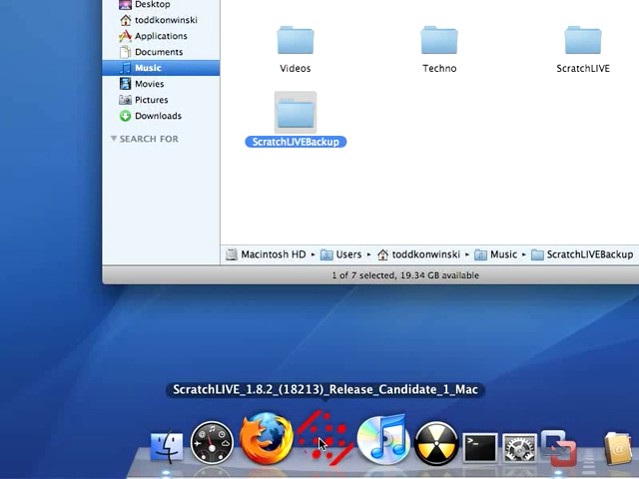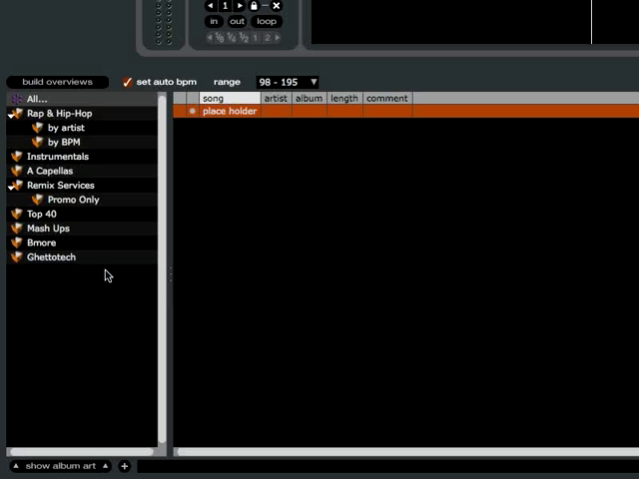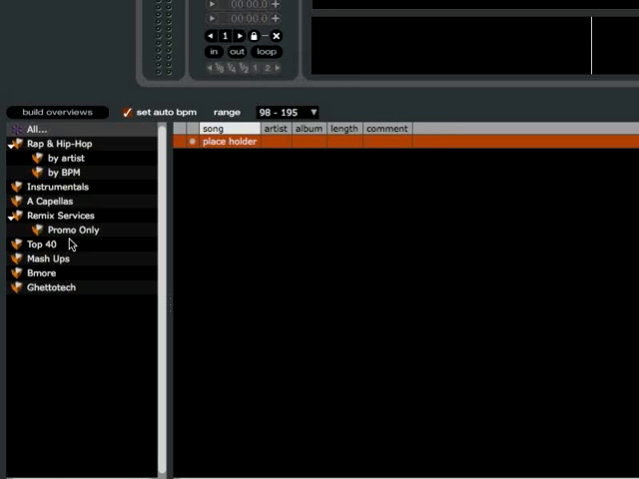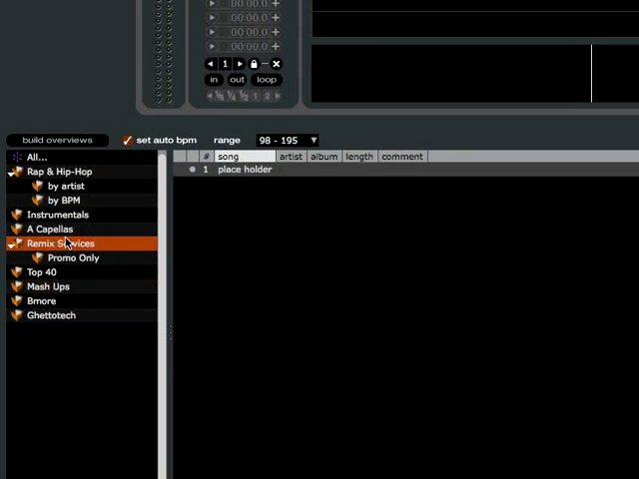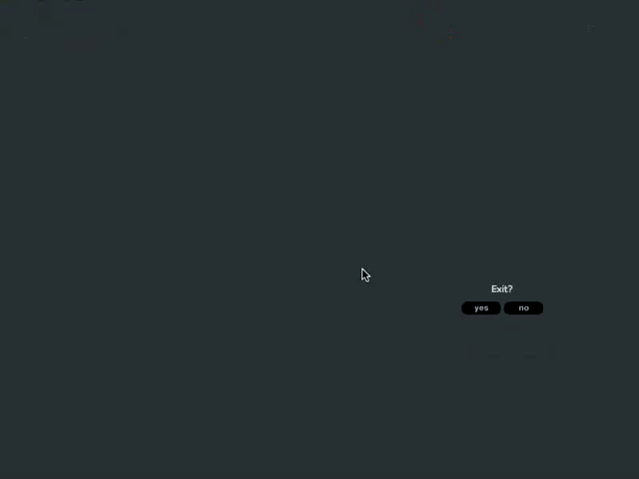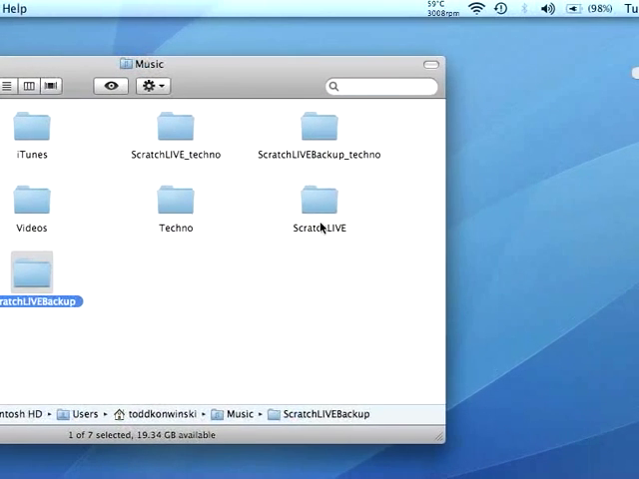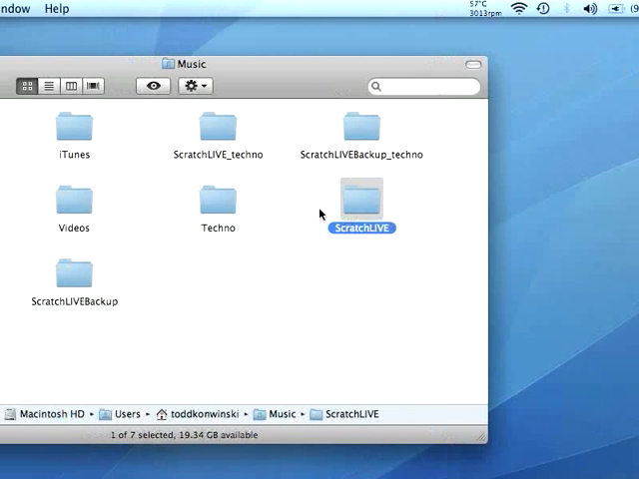Now that we renamed the folder, if we open the program again, you should see I don't have my house and techno crates. I have my rap and hip-hop and top 40 stuff. That's basically it. That's all you have to do, really: just rename the ScratchLIVE folder, and whatever folder is named ScratchLIVE is the one the program is going to look for and load.